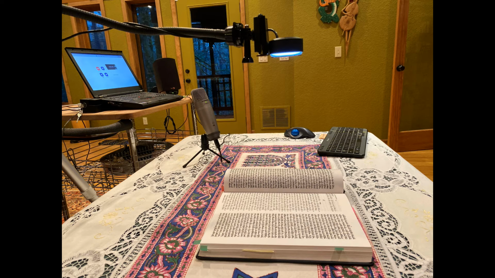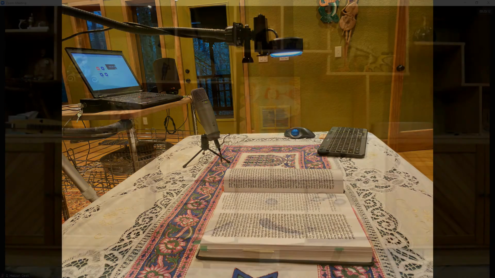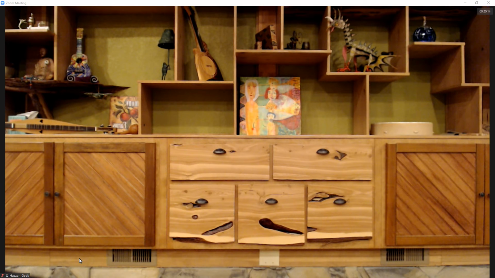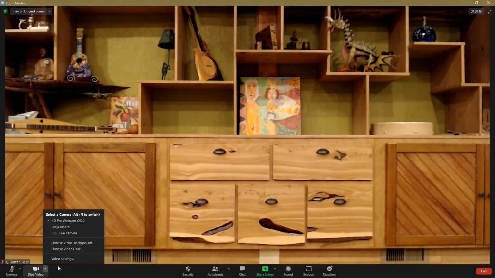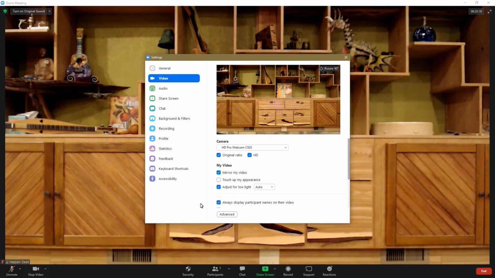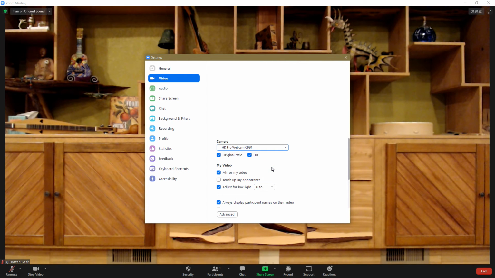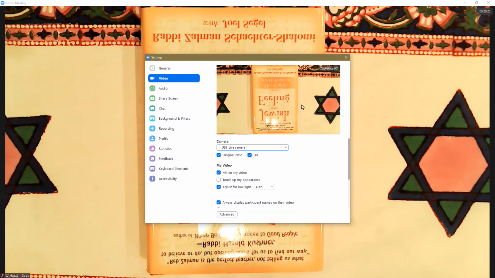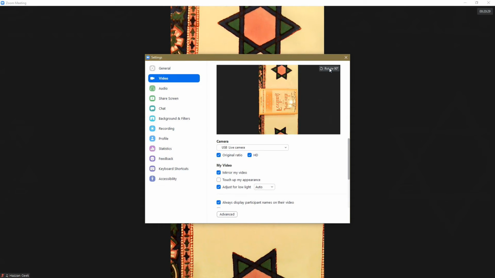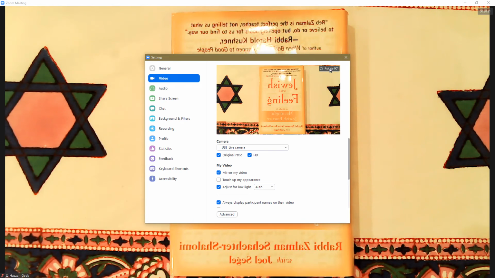Sadly, this next trick won't work on a Mac, at least as of November 2020. However, if you're using Zoom on a Windows PC, flipping the image 180 degrees is a simple matter. Just go to your video settings, select the camera you need to flip, hover over the image as shown, and click to rotate the image until it shows in the correct orientation.